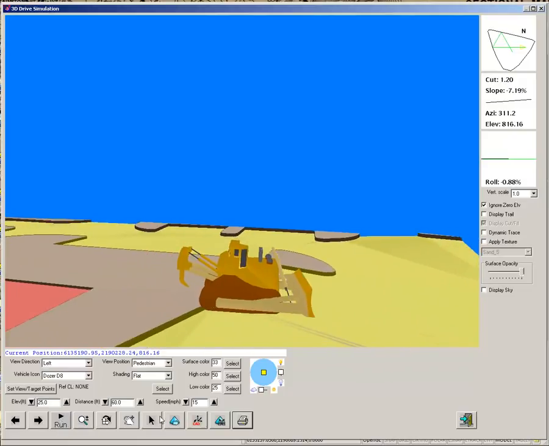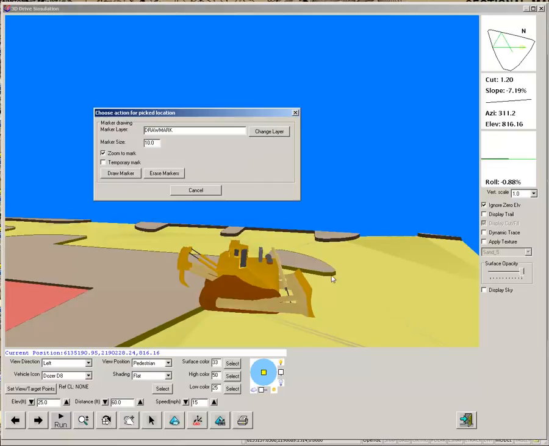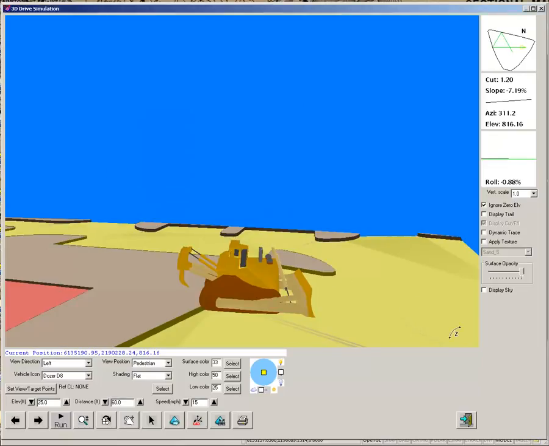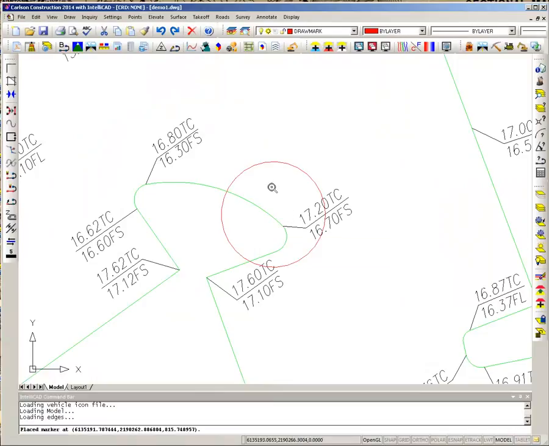I can also do some neat things like pick on any point and draw a marker symbol. If I thought there was a spike or some sort of conflict here, I can say draw marker. And when I exit out of the program, it draws a circle for wherever that location is, and I could go back and fix that if I thought there was a conflict there. That's our 3D drive simulation.